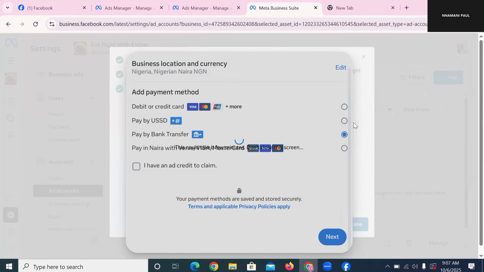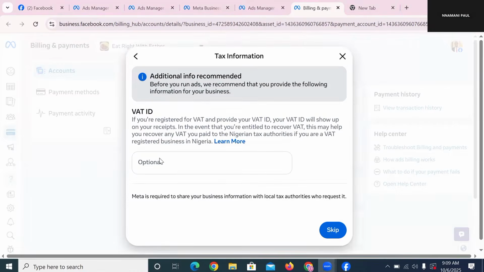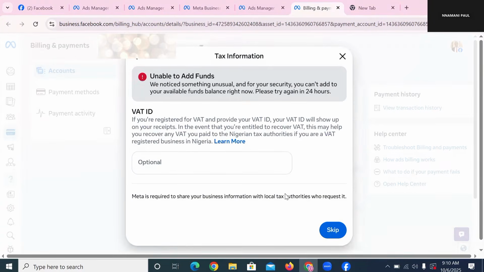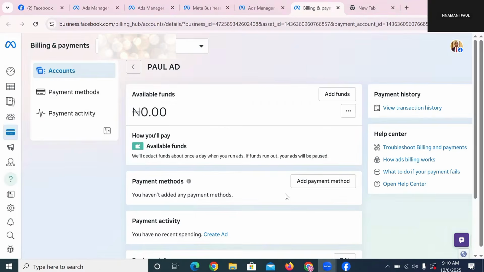Okay. So if you want to pay with your currency, click on pay by bank transfer. So you have the option for VAT ID. I'm just going to click on skip because it is optional. So that is the easiest way you create ad accounts on every ad manager. Remember I told you that you have two ad accounts. You can use your personal ad account, and I told you how to access the ad account, or you can just go and create a business ad account.